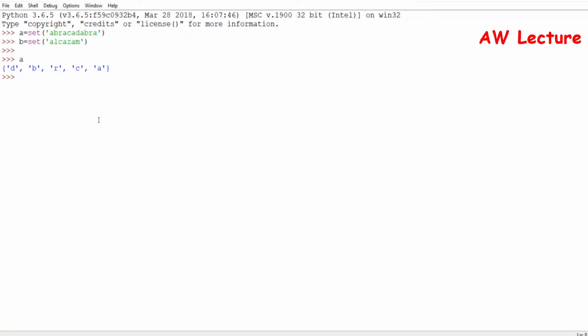As you can see, we got a once only, whereas in abracadabra we got the first a here, the second is here, then the third over here, the fourth is over here, and similarly the fifth. So we got five a's in our abracadabra, but we got one a in our set. So similarly, if we write B, we also get unique characters. So now what else can we do?